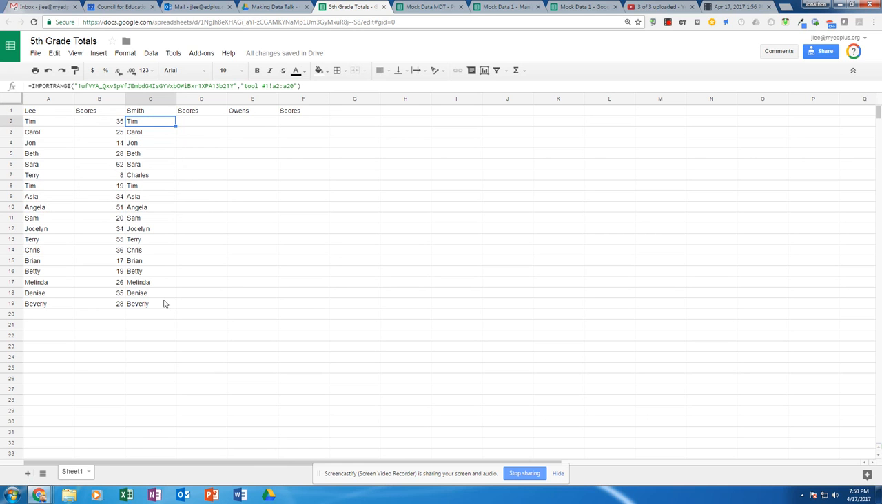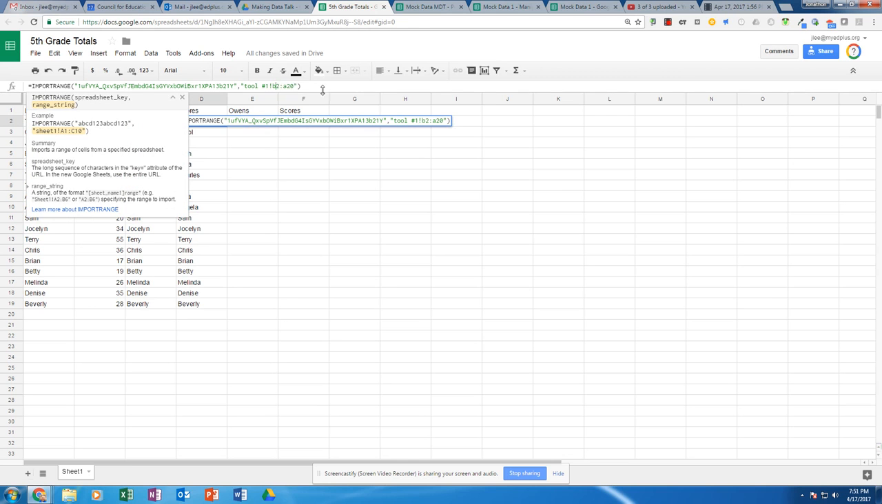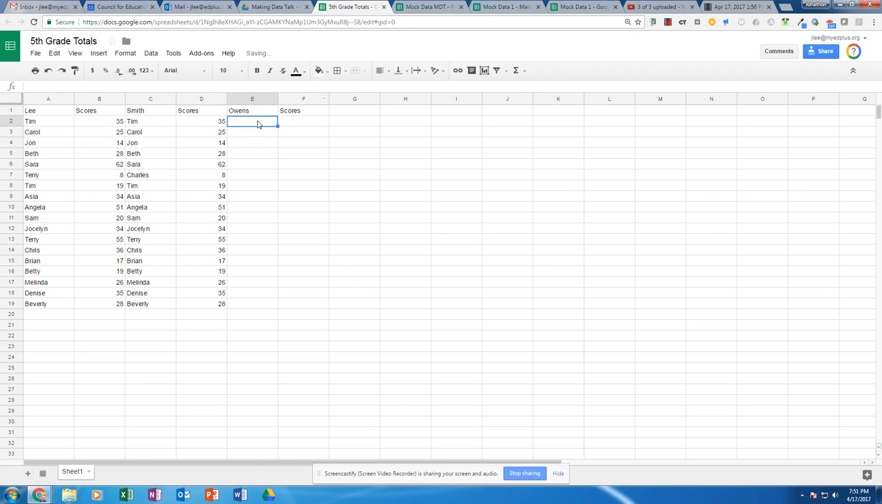And there come my names again. So there was a space in between tool and the number. So there's my names. Yeah, I know they're the same because it's the same fake data from different spreadsheets, but it's okay. We get the idea. And then I'm going to do the same thing in there. Pull this over and change this to B. Enter. And I'll do it one last time.